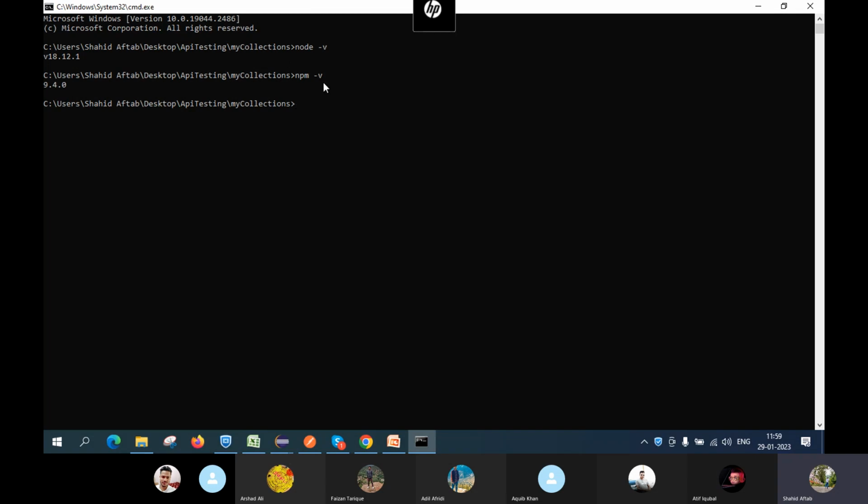You can see my npm is also installed, and as it is installed you can see the version. Now after that, I have told you there is one thing, that is Newman. You need to install Newman. So here only you need to install Newman. The command I have told you to install Newman is npm install -g newman. So this is the command you need to perform.